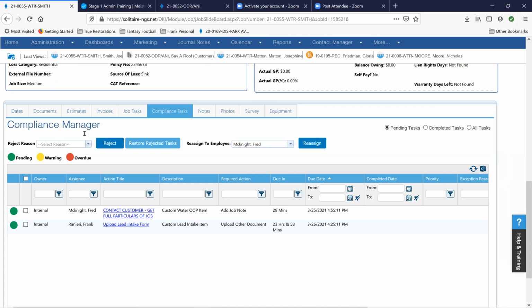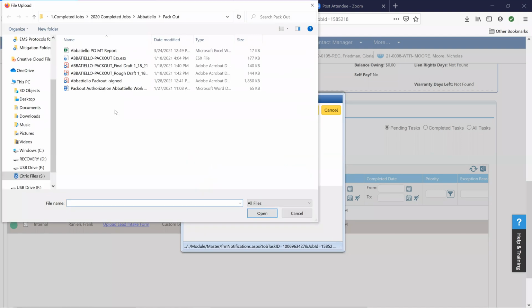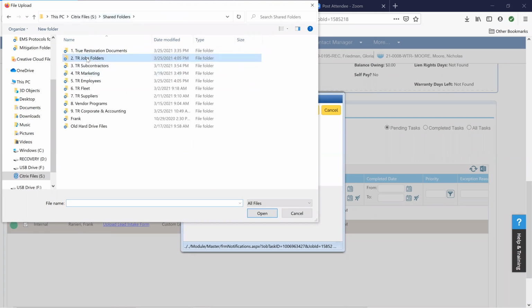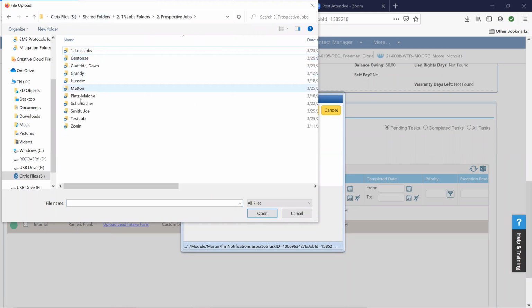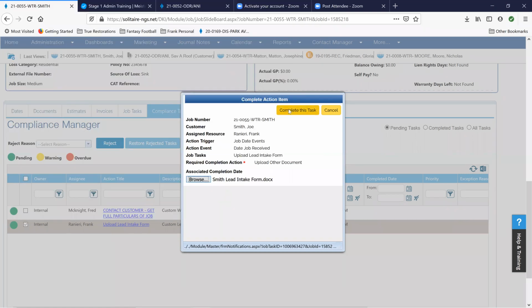That would be for the person that did take the call. In order to process that, we're going to hit this button, browse. We're going to go into our share file, job folder, prospective jobs, down to Smith, and here's our Smith lead intake form. Put that in there, hit complete this task as it's doing right now, just taking a while to load up. Once that lead intake is done, the whole process of starting a job is complete.